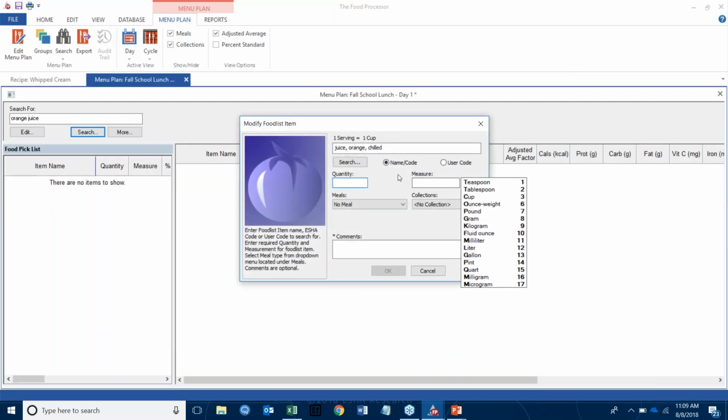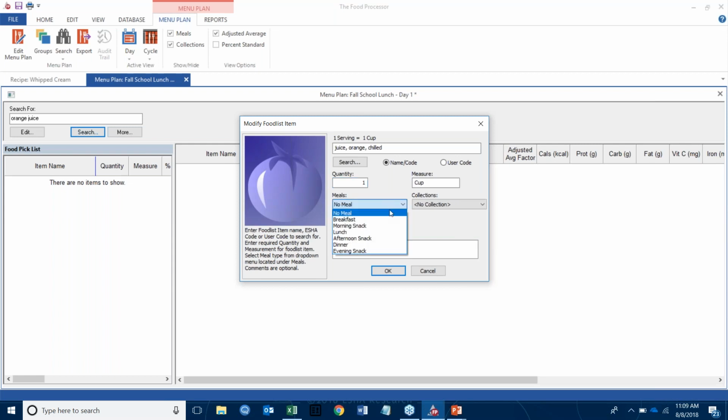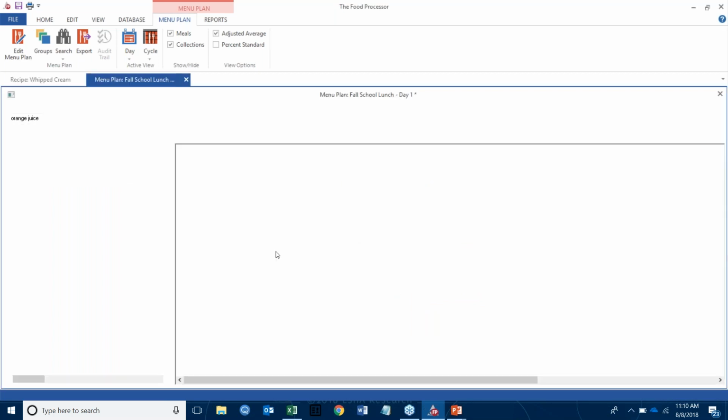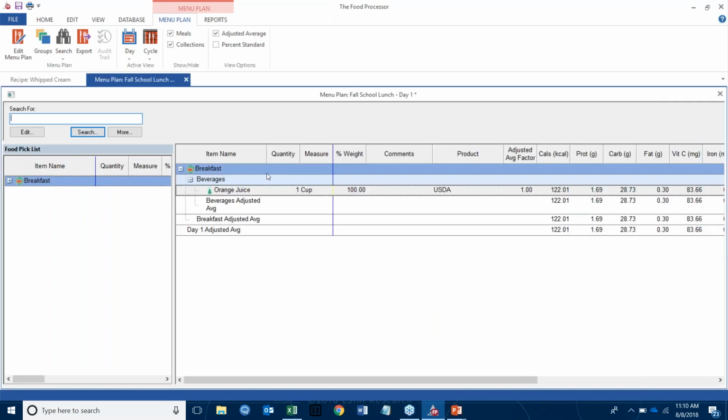Press select, and then again, you'll do quantity and measure, and then you'll choose what meal this belongs in. So breakfast, morning snack, lunch, afternoon snack, dinner, and evening snack. And then this will be a new feature. So we have collections within a menu plan. Since this is a beverage, I'm going to add it to a beverage, but you can also make your own collections if you don't want to use one of the pre-existing ones, or you want to use a different collection. So I'm going to push this under beverage and press OK. And then you can see it added it to this screen.